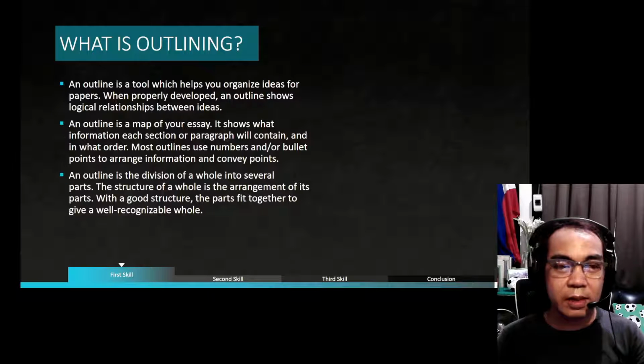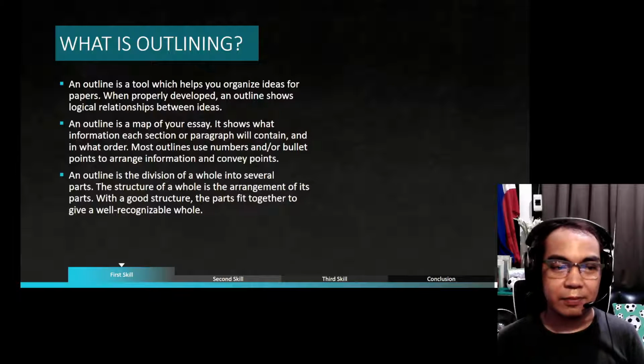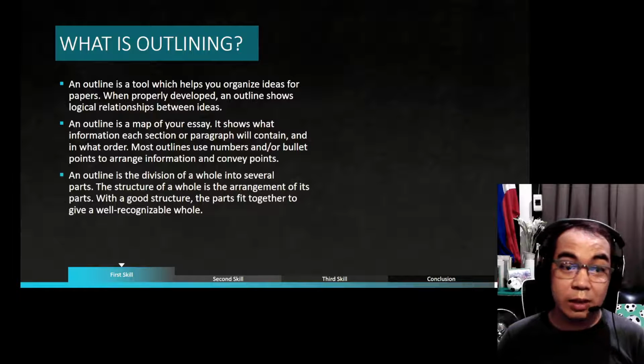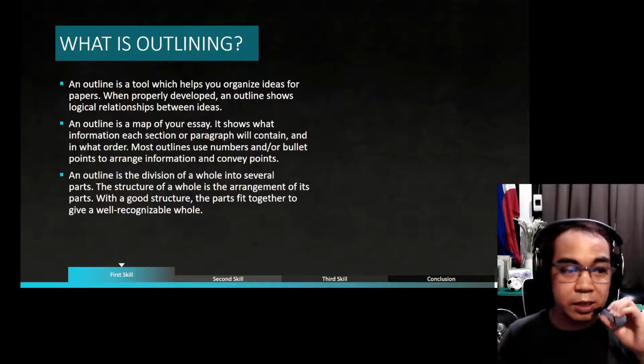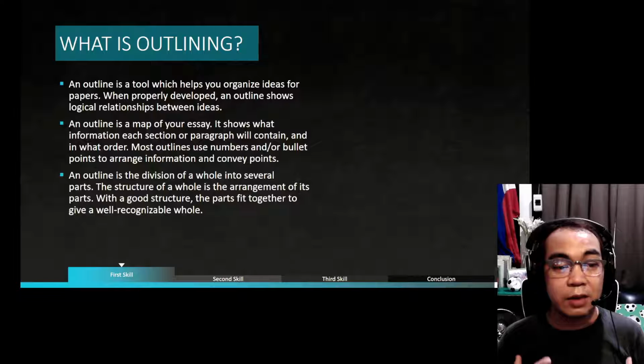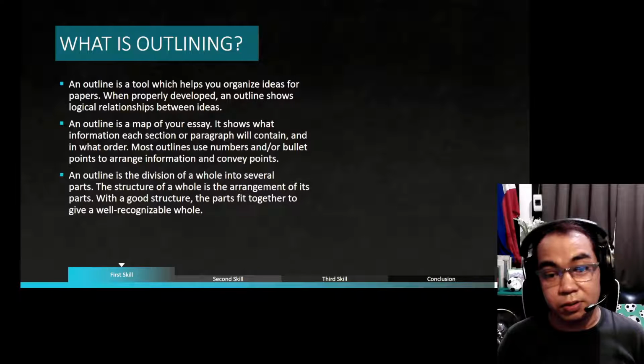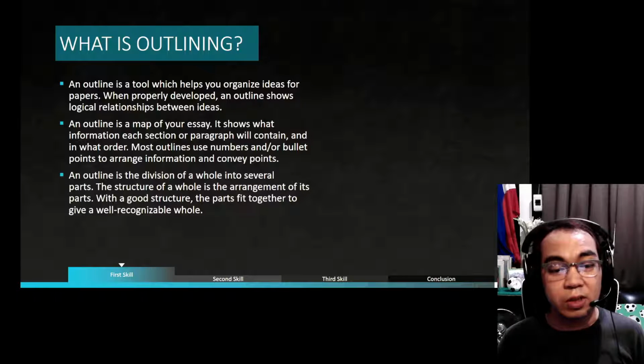So we will start off with identifying what outlining is. Okay? What is outlining? How do we understand outlining and outline? According to your module, an outline is a tool which helps you organize ideas for papers. When properly developed, an outline shows logical relationships between ideas. Furthermore, from other sources, outline is identified as a map of your essay. It shows what information each section or paragraph will contain and in what order they must appear. Most outlines use numbers and or bullet points to arrange information and convey points. We will see that later.